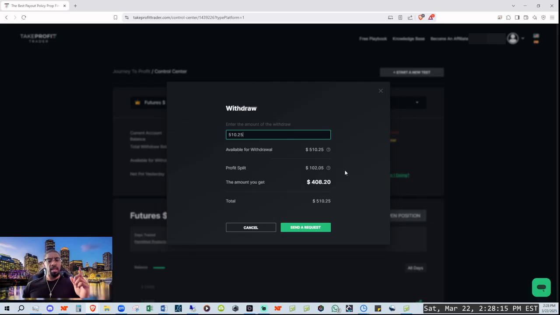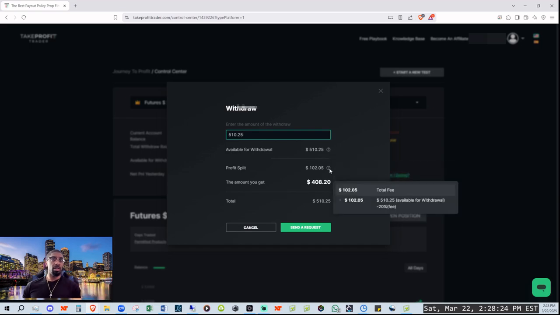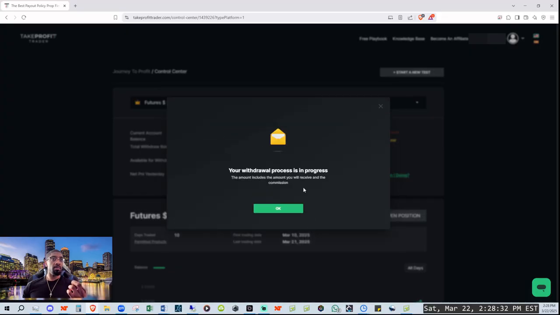They have an 80-20 split. So whatever you request, you're going to be getting 80% of that, and you can see their profit split. So if I try to withdraw $510, they take $102.05, and then I get $408.20. So I'll go ahead and send the request, and then your withdrawal process is in progress.